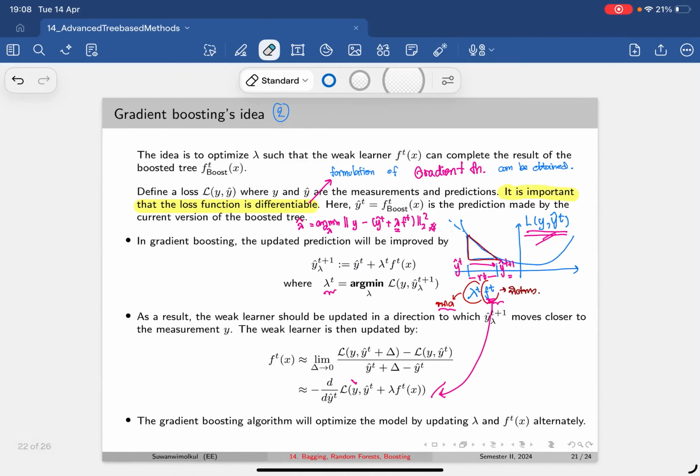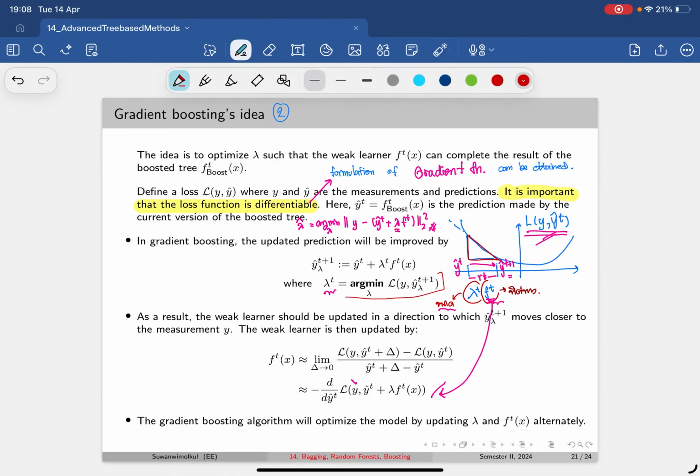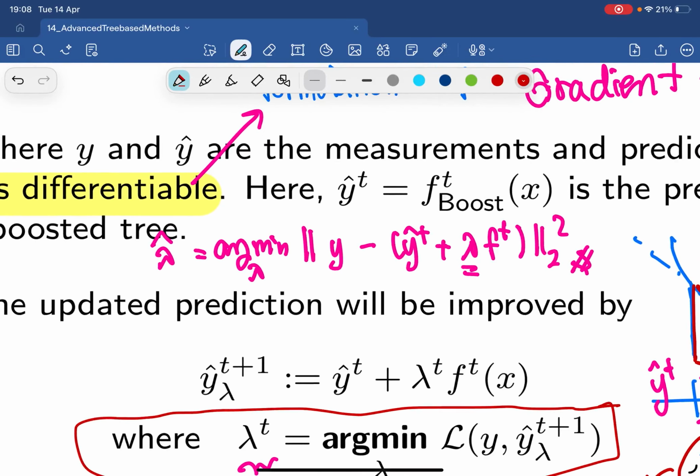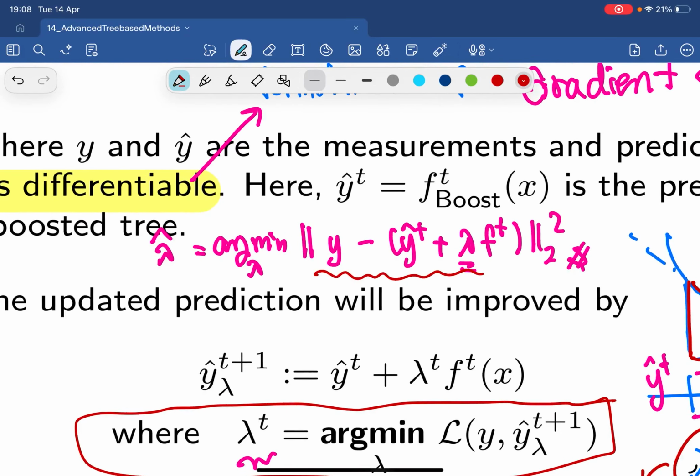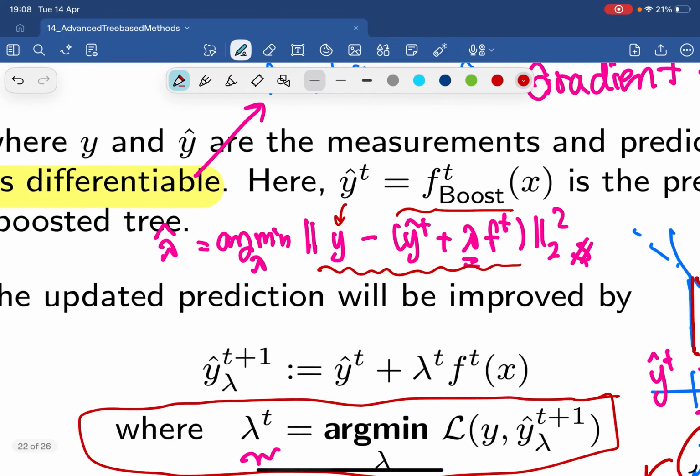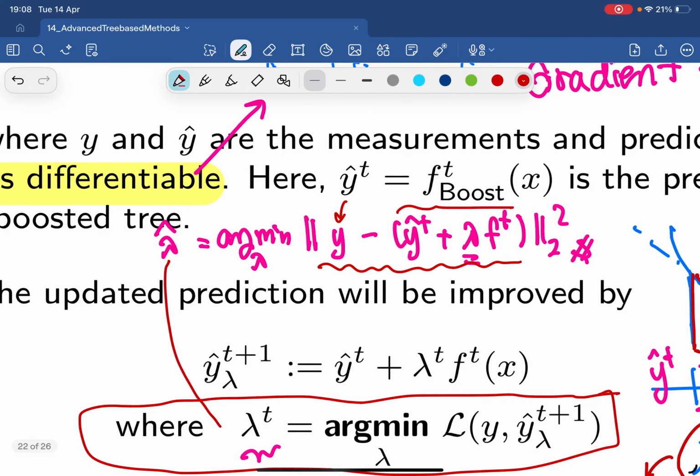Okay, gradient boosting, as I mentioned before, is actually the algorithm that will just have this slightly different step, that is, it will optimize the lambda. So it depends on what kind of loss function you have. For example, if you have the loss being the L2 norm like that, where this is the ground truth and this is the estimation, if you have a loss function like that, you can definitely update that lambda by solving this optimization problem.